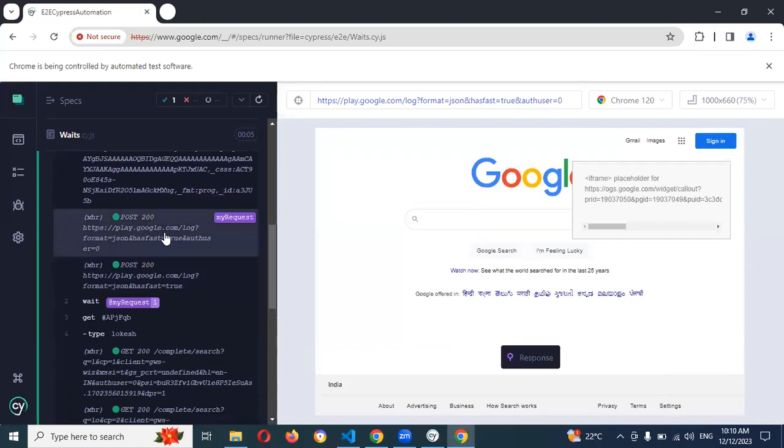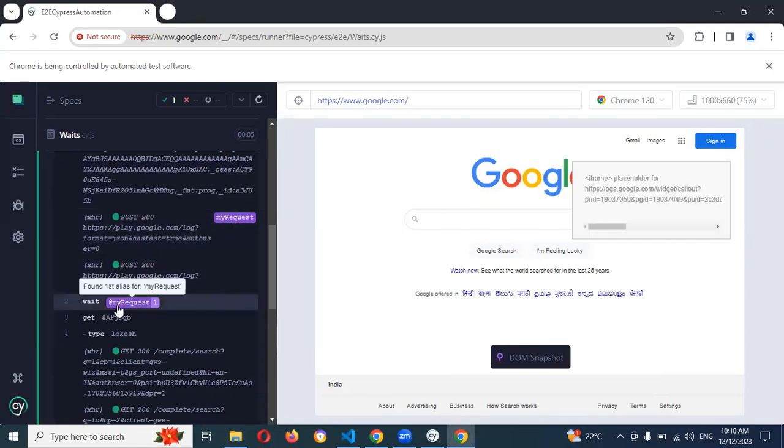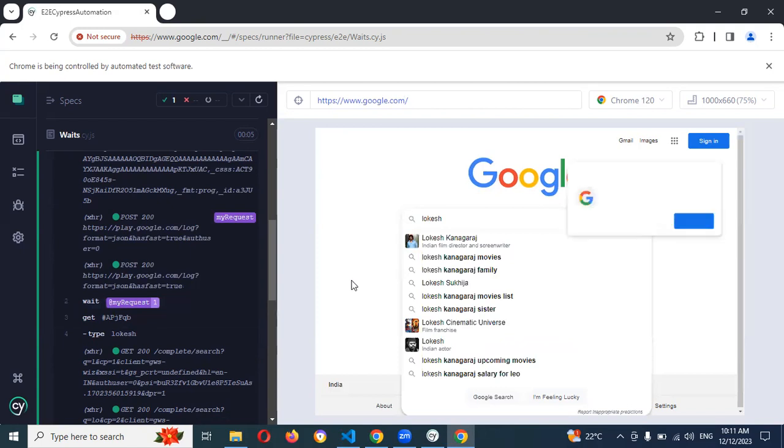Now you can see this is my request, and my request is waited for until it is received. When one particular request is returned and the alias is found, then we go for the next step. In the networking area, we need to see which query parameter was loaded last. Only then will it work.